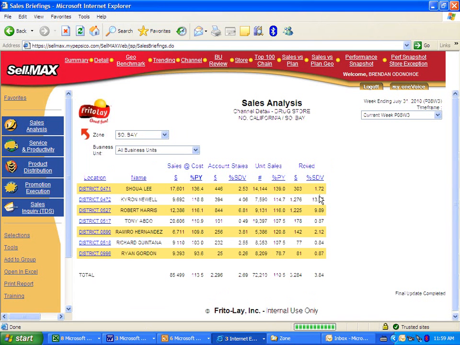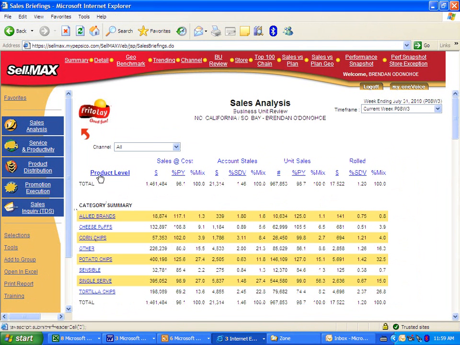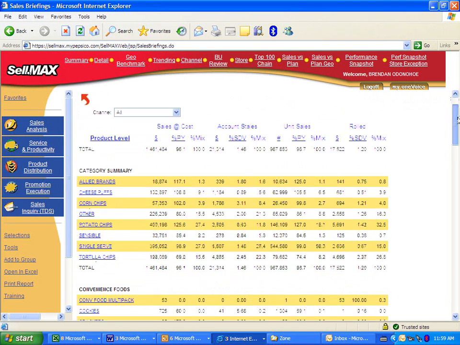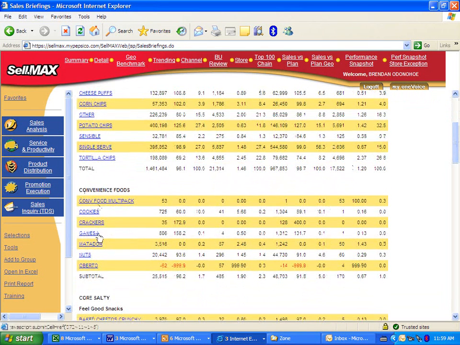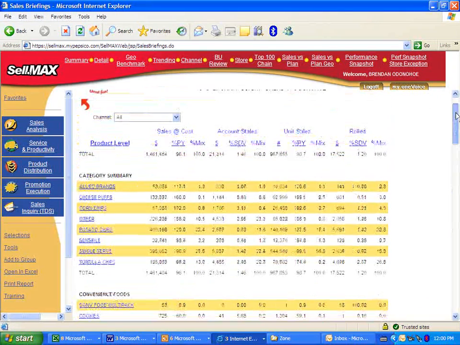I'm going to go back to my zone and see what's going on there. I always bring myself back to a detail report because that's the easiest to navigate out of for any given detail. A business unit review, if I want to look at it by zone and see how things are going, gives me my product level by category summary, the bigger categories that we have. Then it'll give me by BDC, convenience foods, core salty items, core indulgence, and it'll tell me how my sales are doing at cost, what percent of my mix this is, what sales I'm doing.